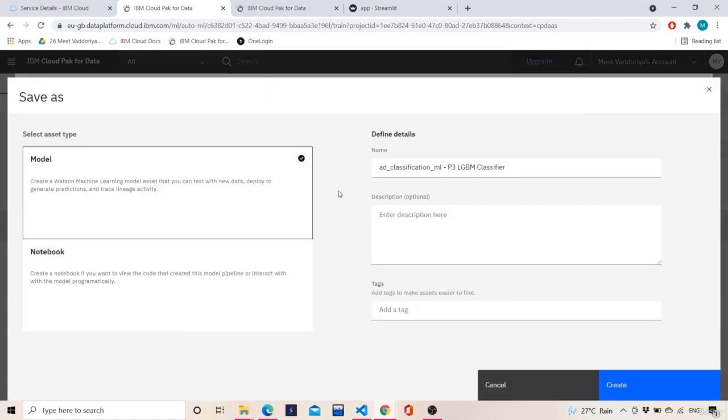And then when we hit save as, we want this as it is. We want to create a machine learning model, not a notebook. We will be integrating this into a Streamlit application. That is why we'll choose the model. Then hit create.